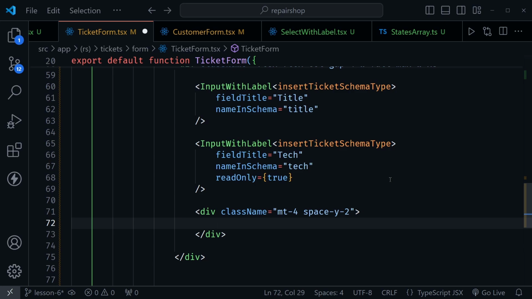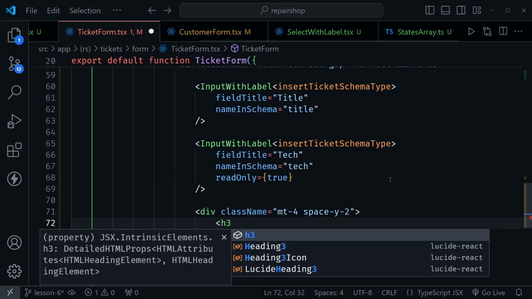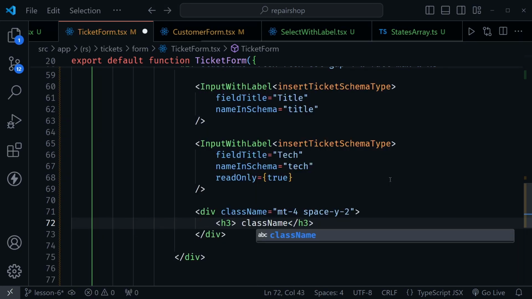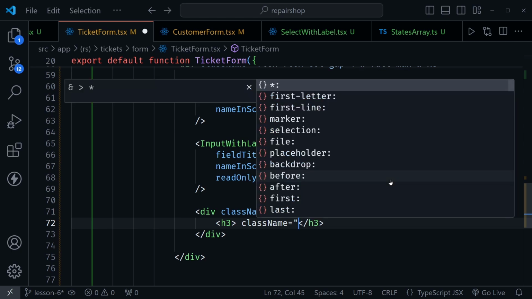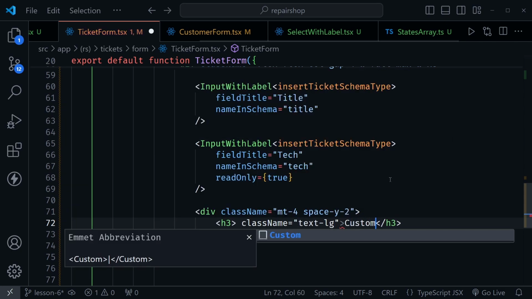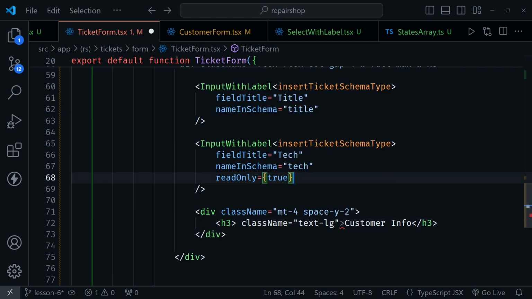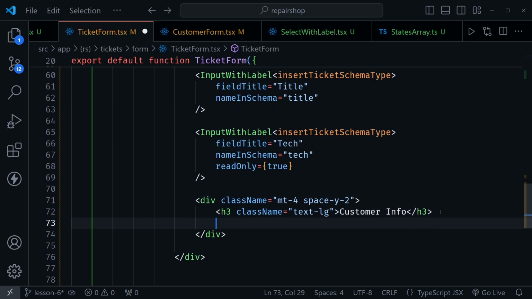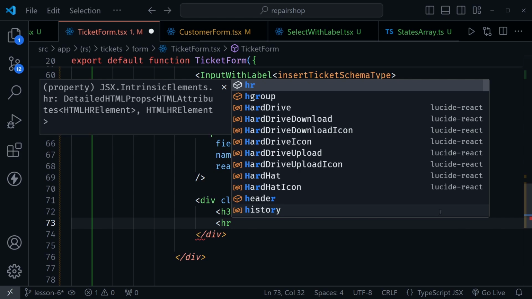Here, we're just going to display the customer information. It won't be in inputs. It won't be anything that can be changed. It's just who the ticket is assigned to, because remember, every ticket needs to start with a customer. So here I'll have an H3 class name, set this equal to text large. And now inside of this, we'll just put in customer info. Oh, and it looks like it closed out that H3 here before I started the class name. That looks better.